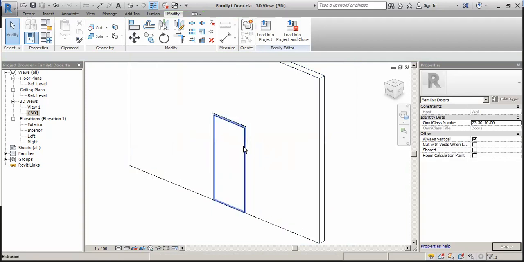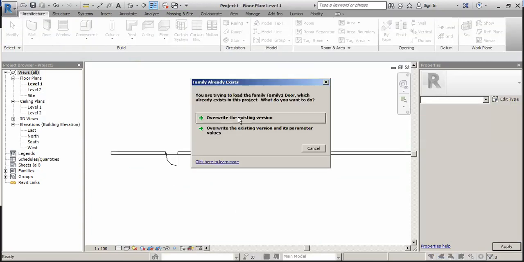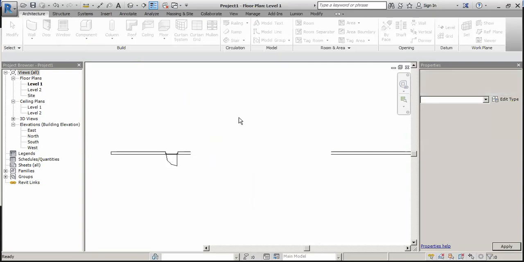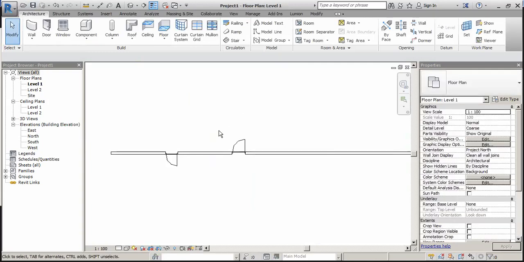So here we cannot put material in this family. So because families are majorly generic in nature. So how we can put material in it? We can put material in project. So I will load this into the project. Load into project. Override the existing version. So now we can change the material.